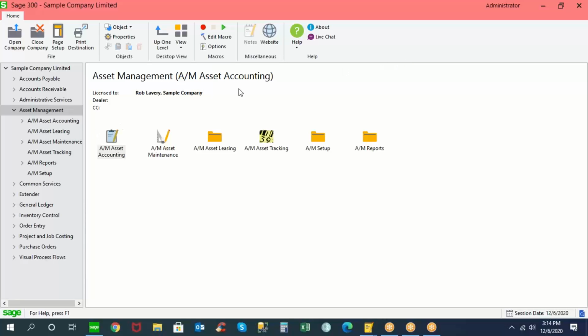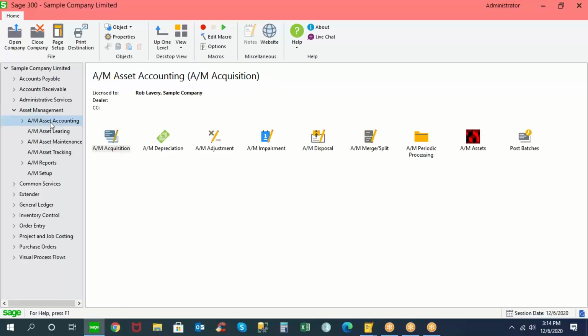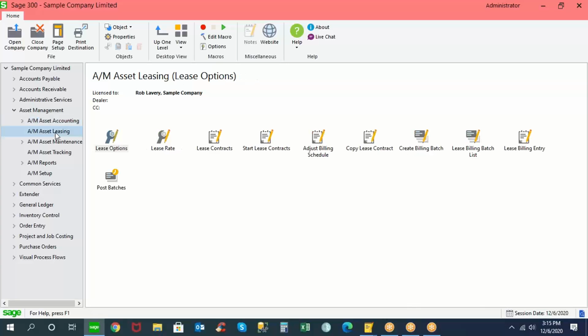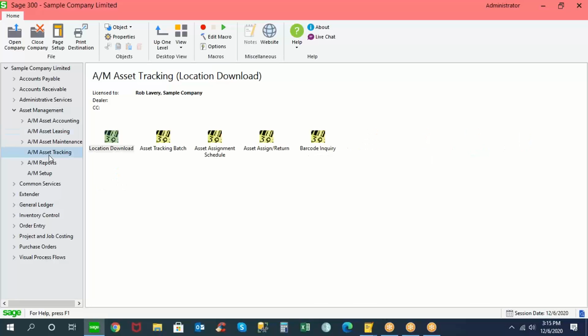Just as a quick review in case you missed the first session, asset management is an SDK-based fixed asset solution written exclusively for Sage 300 that starts off with a core accounting module that allows you to acquire, depreciate, adjust, and dispose of your fixed assets, generates your depreciation reports and your fixed asset schedules. And optionally, then you can add in a leasing module for tracking your leases into the organization from a vendor or out to a customer, and generates the appropriate AP or AR invoice for billing purposes. There's also a tracking module for recording barcodes and tracking the movement of assets and doing physical counts.